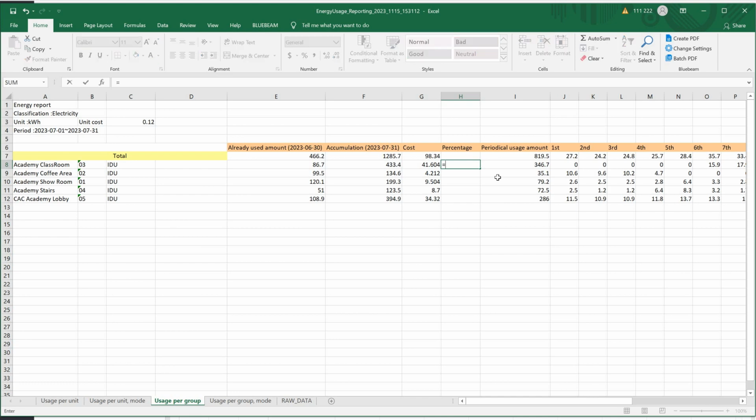Put a simple formula here: energy of indoor unit 1 divided by total energy. Don't forget to select the total amount number and press F4. Enter. Spread it down the whole column to calculate the percentage. Copy and paste the formula for the total energy consumption. Now we have shared values in percentage, which we can use for our future calculations.